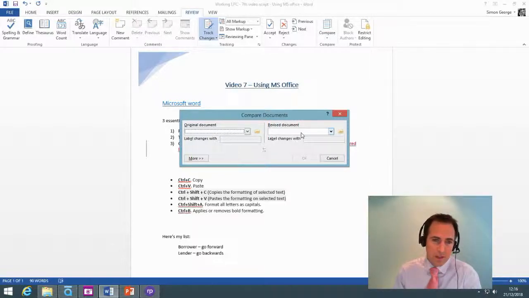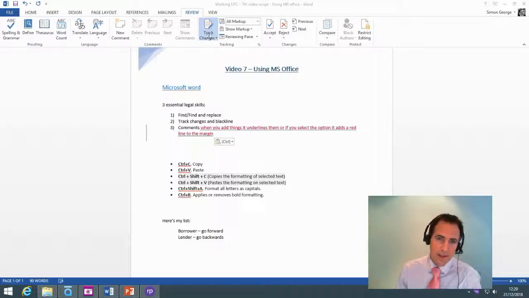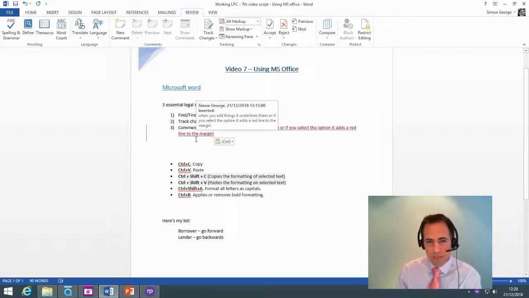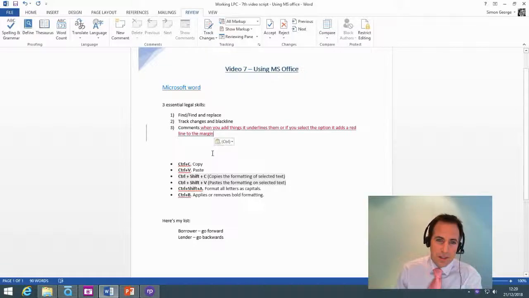So it will show you, in the same way that Track Changes has shown you, the changes that have been made by a person between different versions. And the other thing that lawyers like to do is to make sure that they can insert comments. Comments don't directly affect the document, but they can comment on something within it.